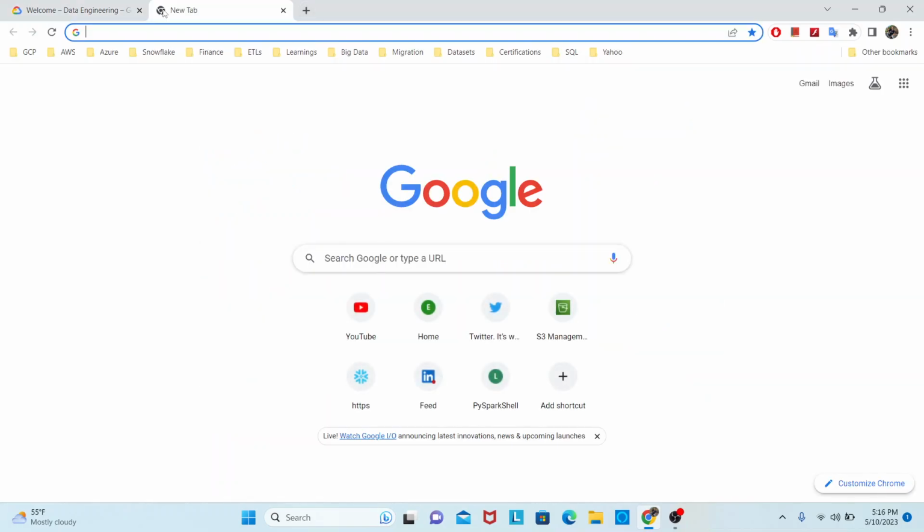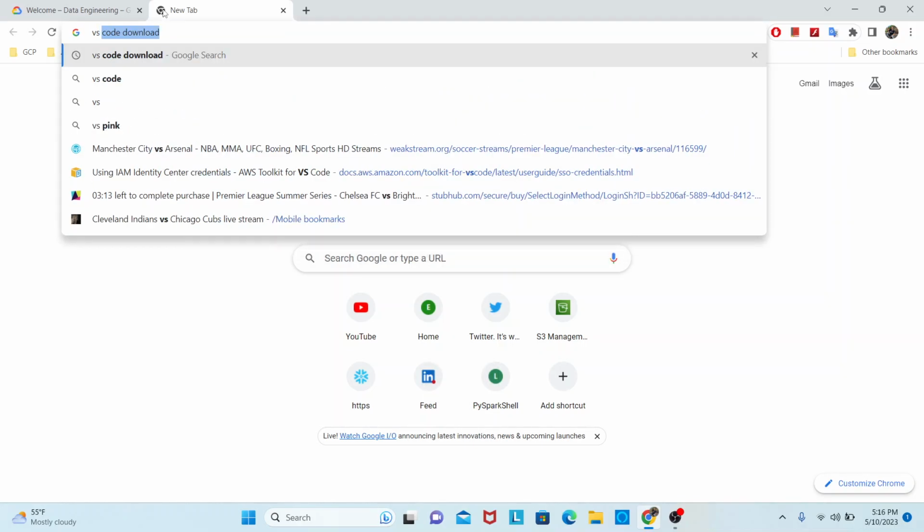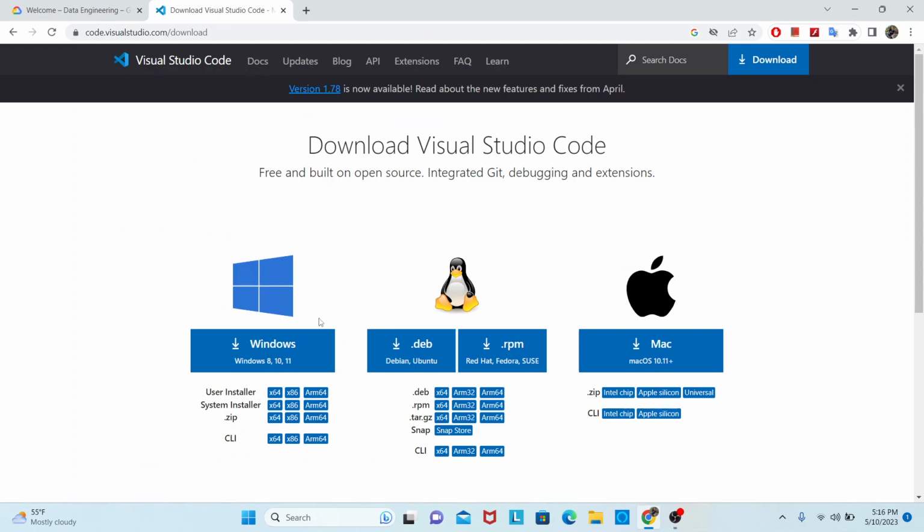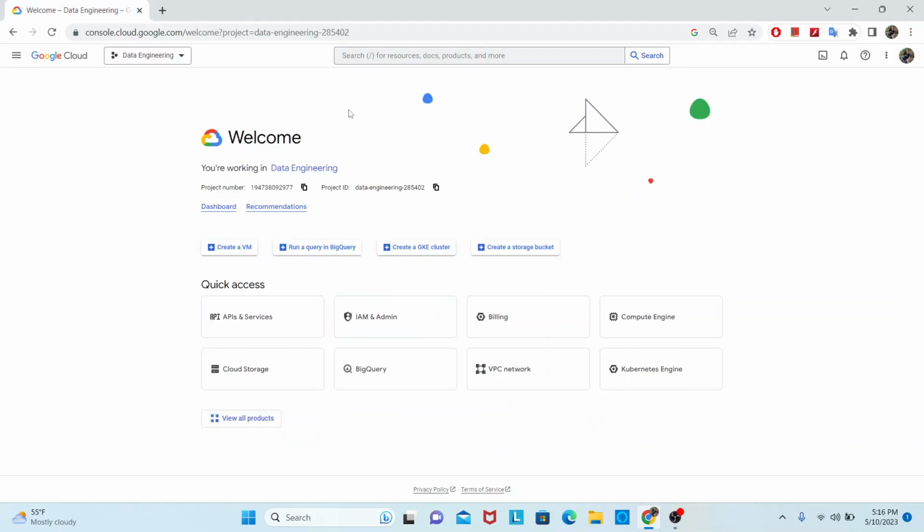You just go to Google and type VSCode download, and this page will pop up, and you can choose which operating system you have. For me, I have Windows, so I have downloaded it for Windows. If you have any of these other ones, just follow the download procedures, and you should be able to have it installed. I'm not going to install it, but once you have it installed and now you want to connect to your GCP account, how do you do that? I'm going to walk you quickly through that process.